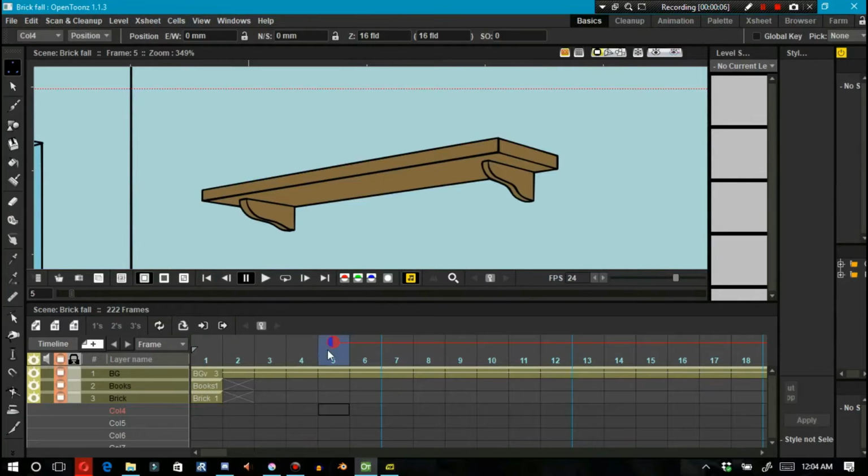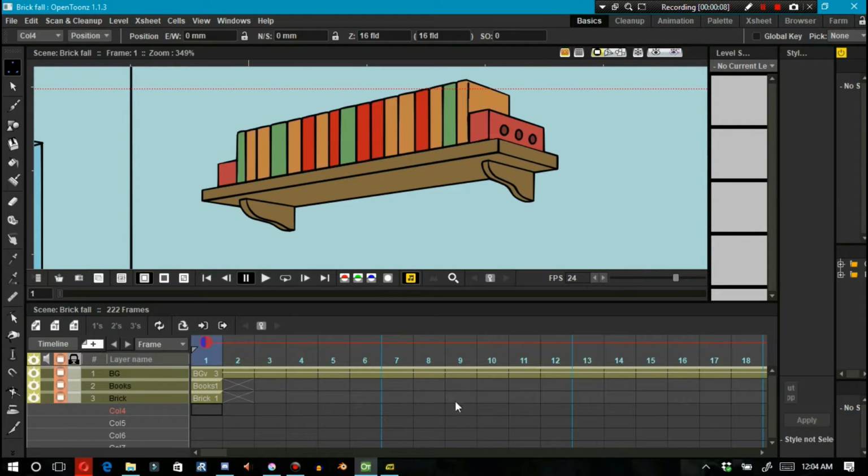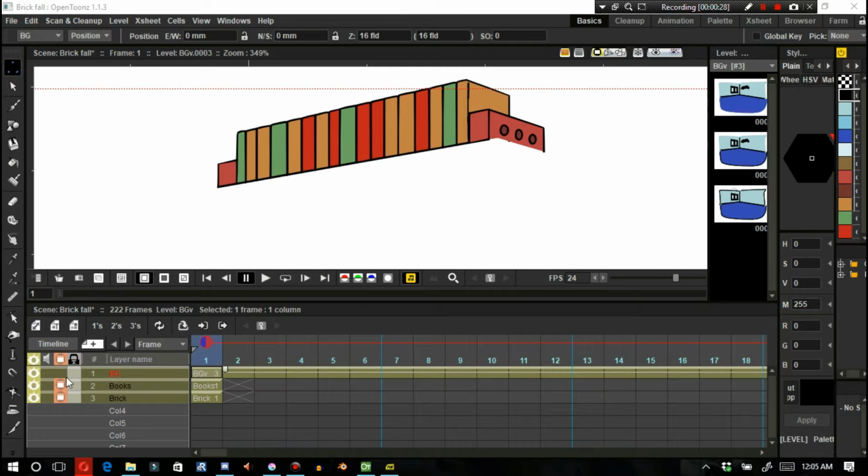First, let's discuss the timeline and how everything is organized into the scene. First of all, I decided to work with the version of the background that only has the bookshelf and the bookshelf alone, and separated into two other levels is the books on one level and the bricks on another.